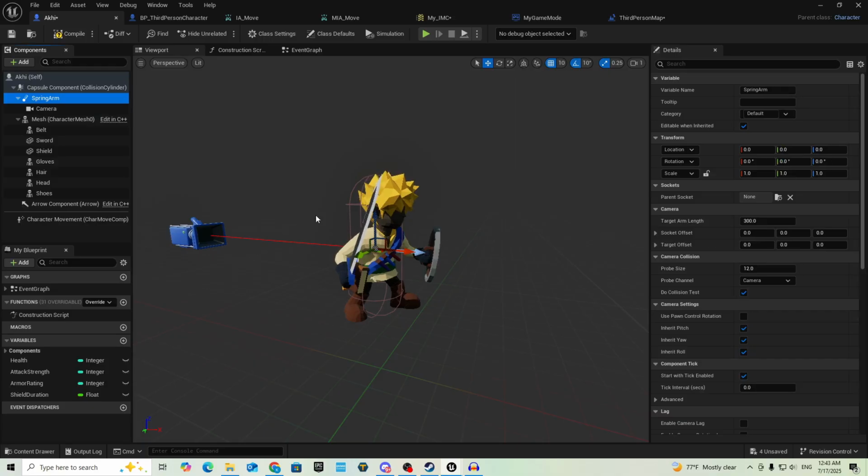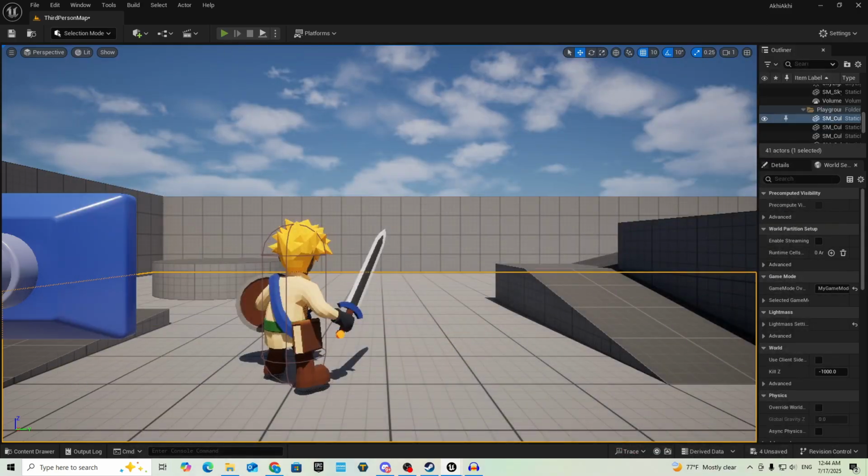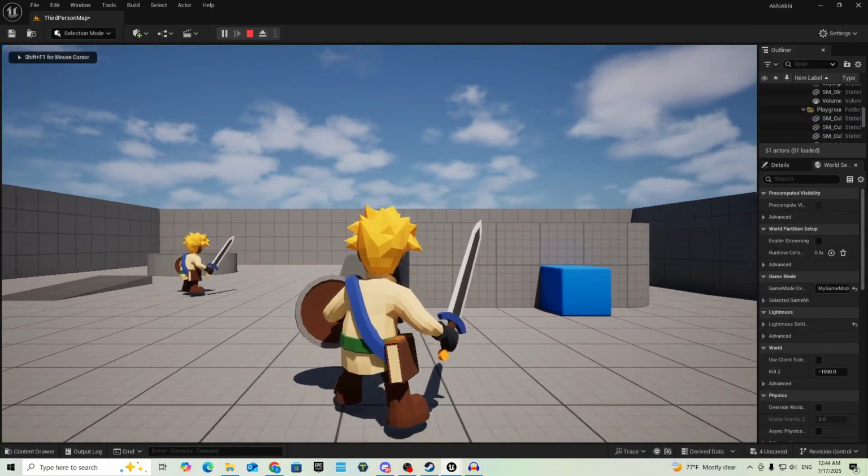And then we're going to move the spring arm up a bit. And I'm not going to keep this camera either, because like I said, I'm going to use a level camera that moves around as the players move. But this is just for visual purposes. Play. And now, as you can see, we have our character in the game.